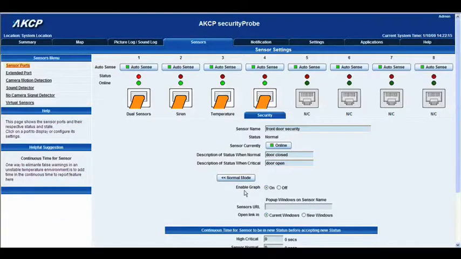Okay, so below that we have our graph, on or off, to toggle between the two. You also have the URL, where you can actually type in a sensor's URL. So let's just type in http://www.akcp.com, and what that will do is that will take you to the sensor's homepage. There we go. That will take you to the sensors homepage on the map interface. You can also choose to have that link opened up in the current window or in a new window.